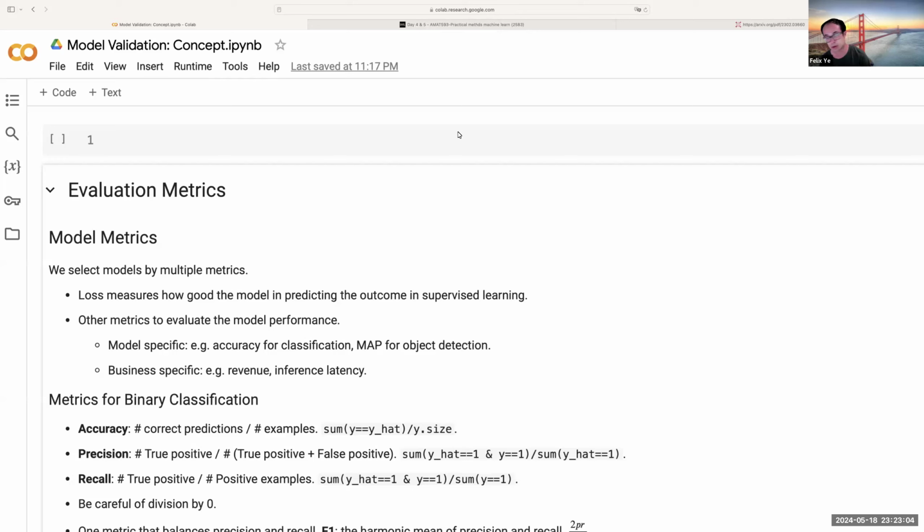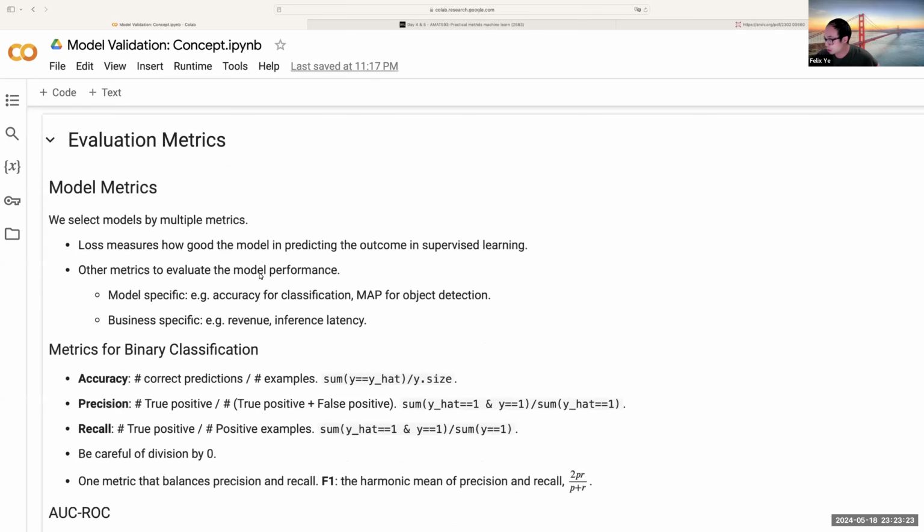In the next video, we're going to talk about some very practical examples of those evaluation metrics, with programming concepts and examples. Usually, there's no unique way to do this kind of model metric. We select models by multiple metrics. For example, if we work with supervised learning, we usually talk about the loss functions.